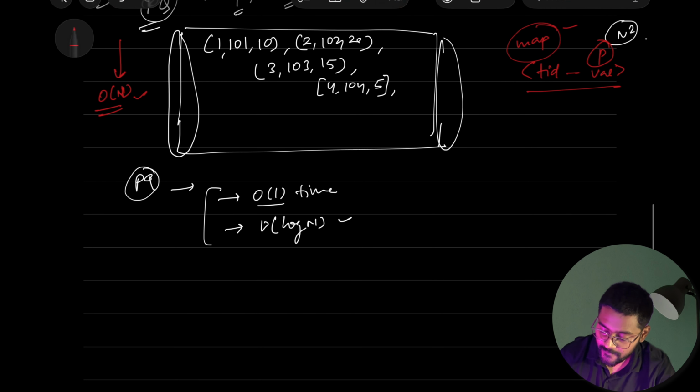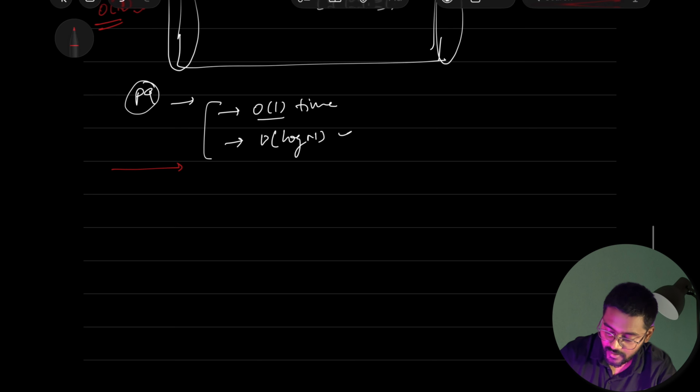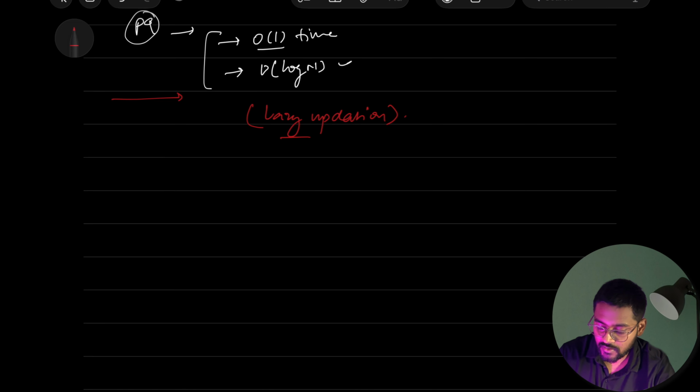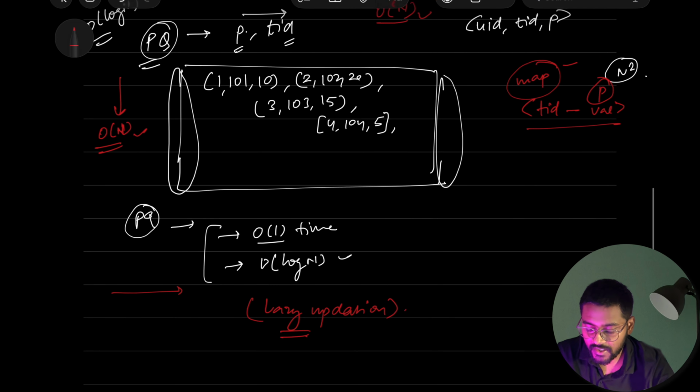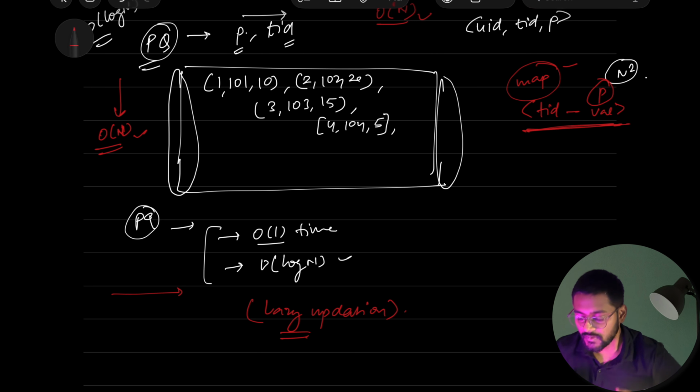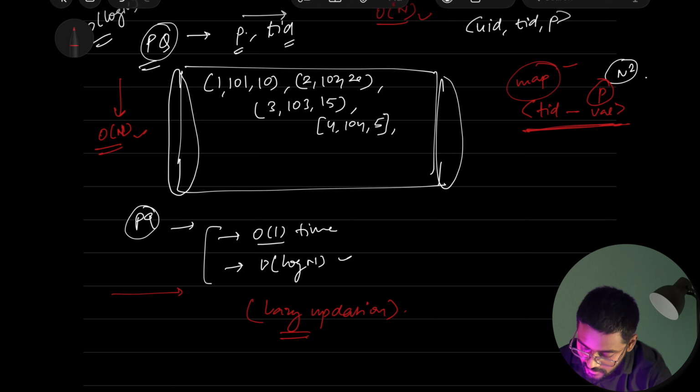We will take benefit of a trick which is usually known as lazy updation. We'll update the value in the priority queue in a lazy format. It means that we will not actually update the value in the priority queue. We will update the value in a separate set. And when I'm going to access elements from the priority queue, I will check whether this entry is a stale entry or a fresh entry.